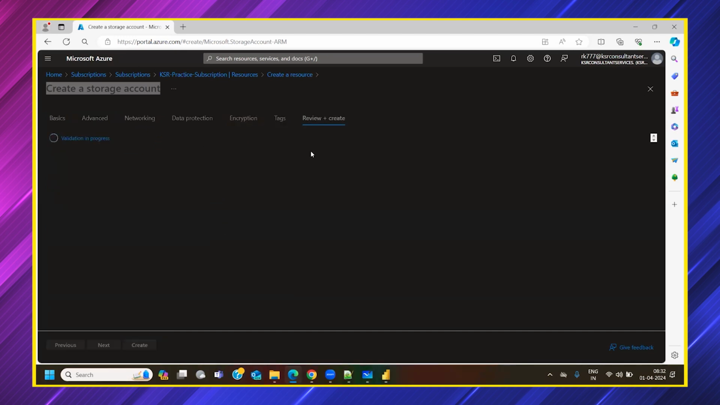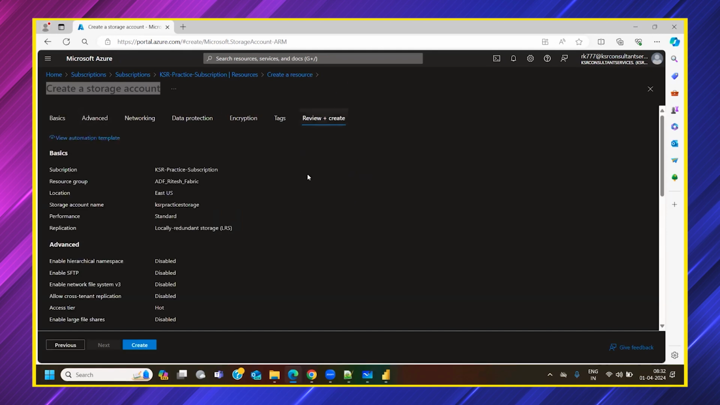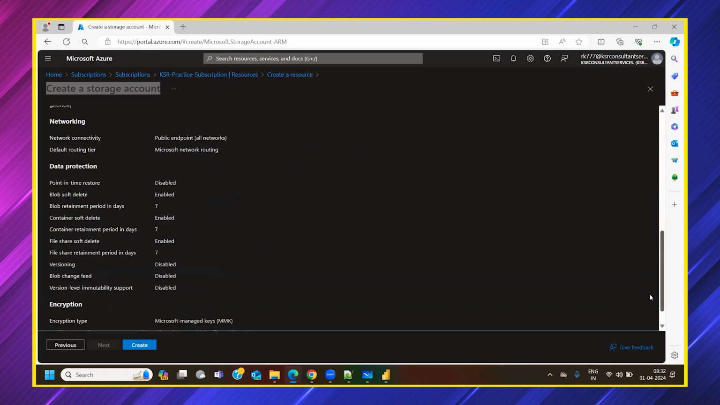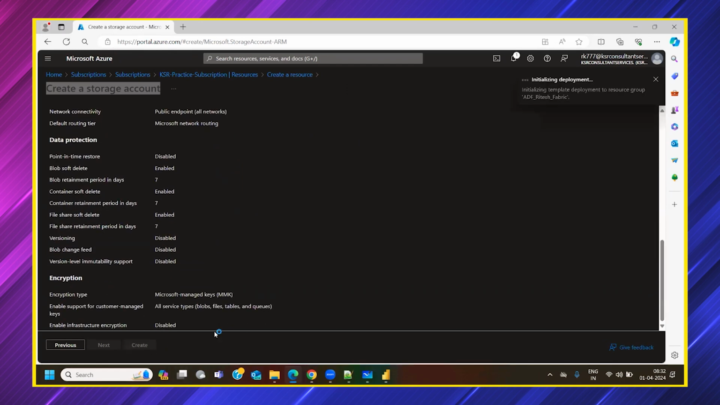Now we're in the last step. I'm trying to create this storage account. In the storage account also, there are multiple options. I mean, there are multiple ways to store that data. Let me click on create. It will take some time to create this complete storage account.